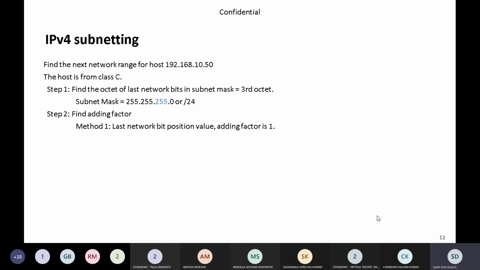Have you seen subnet mask anywhere? Yes or no? Yes, sir. Where? In command prompt, if you type ipconfig, it will show all our IP addresses and the subnet masks. Let me show you.